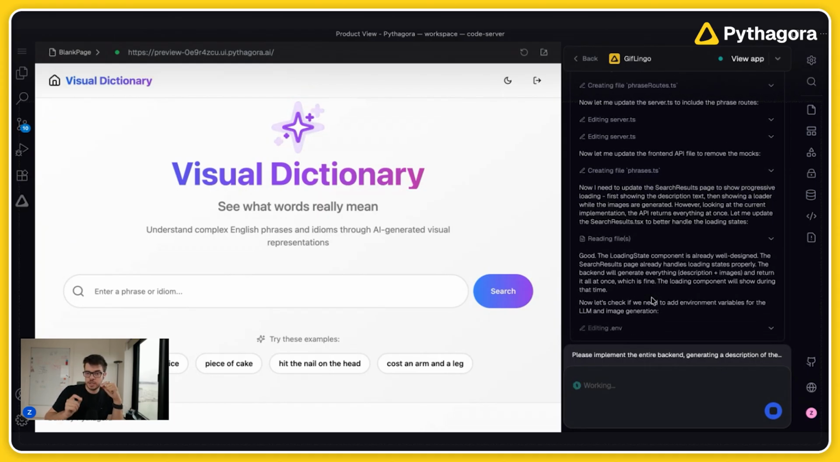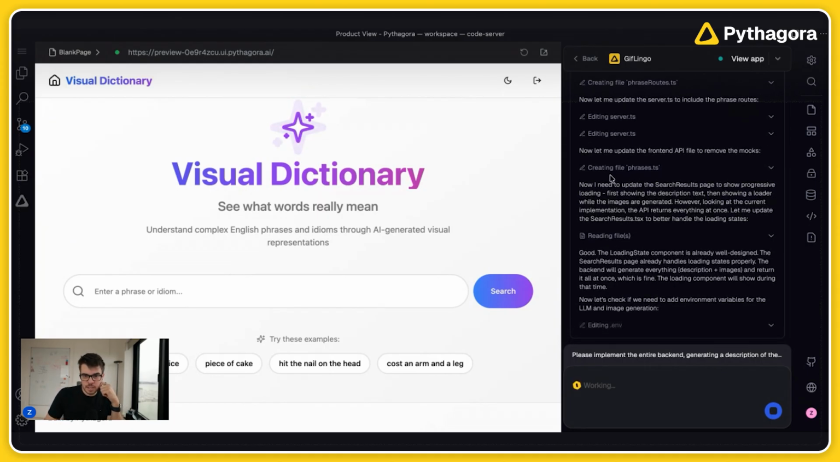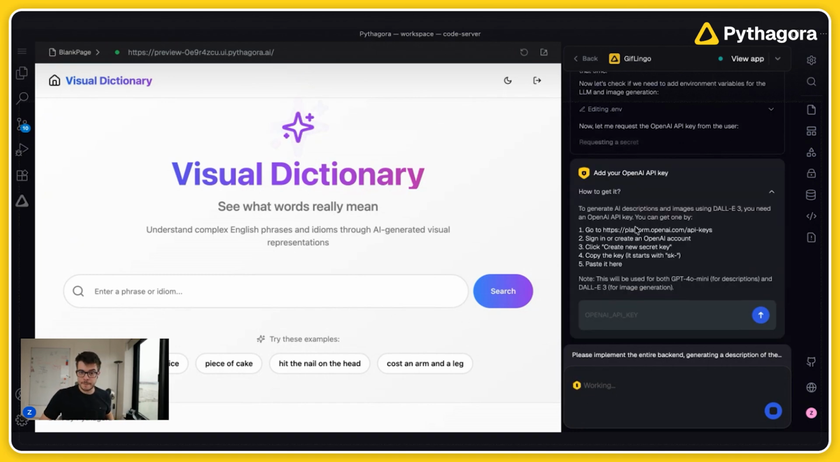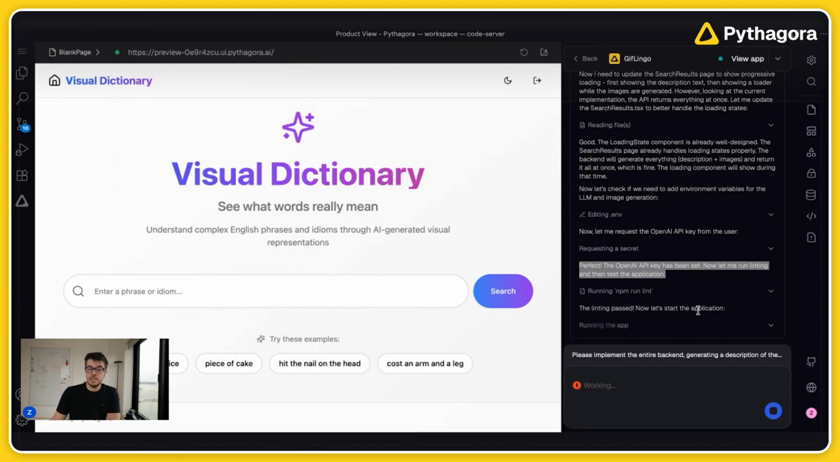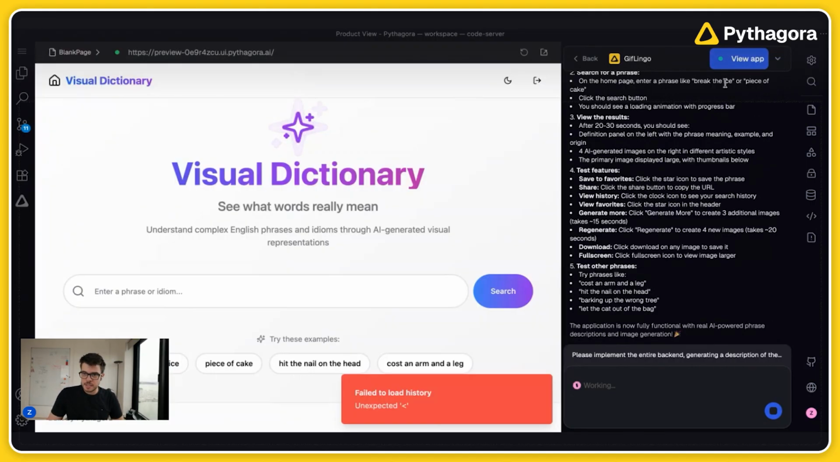Now it's doing the connection between the front end and the backend. It says it's updating search results to show progressive loading, so while we're generating an image, we have some kind of visual way to see what is happening. Now, Pythagora has asked us to enter an OpenAI API key. I just added the OpenAI API key, and right now it is running the app. It is testing the app. Right, and this is done with the first iteration.